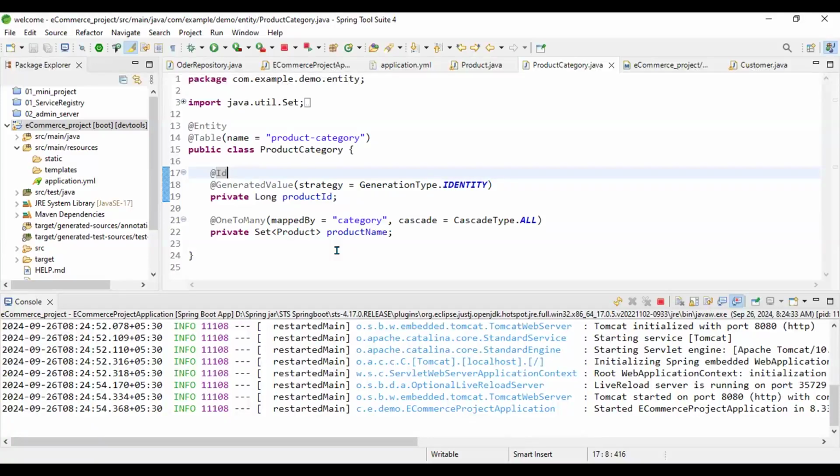Okay, fine, sir. That's not a problem, but your tables are not being created, so we need to see that. So you give me your Git repository. Okay, fine, sir. Thank you, sir.